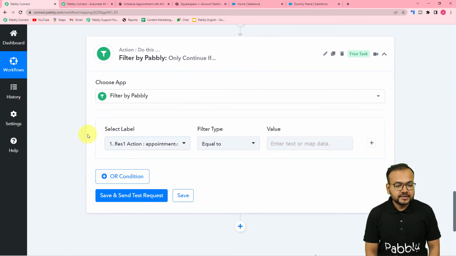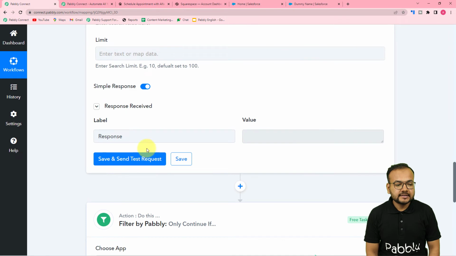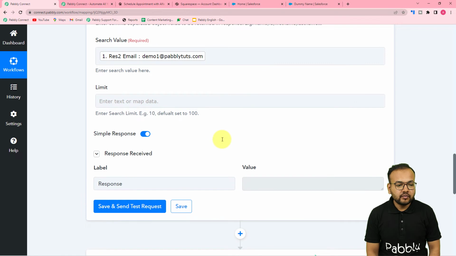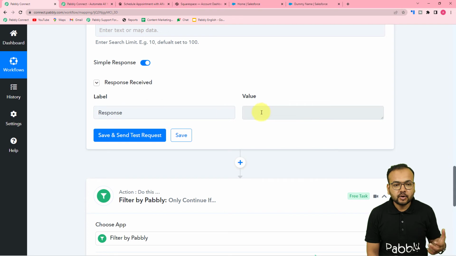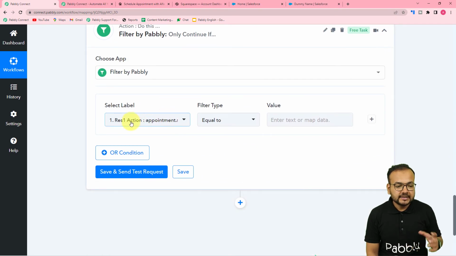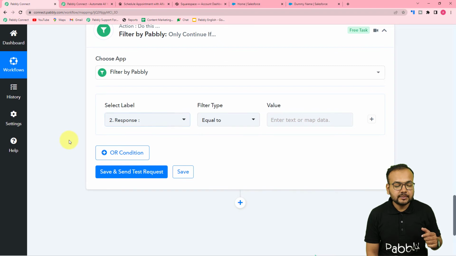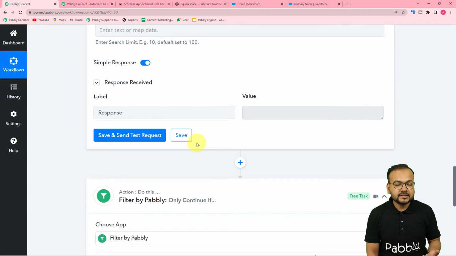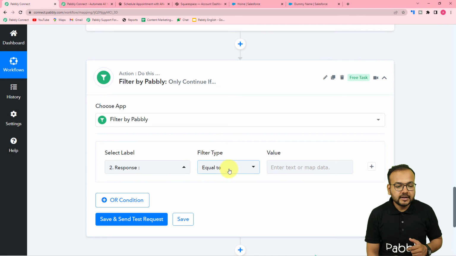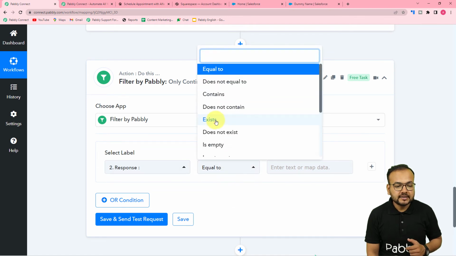So guys, from this select label option, I am going to select this label that I have received here in this step, which is the response label. So if a new person did a booking with you, it will give you this blank response label here. So I am going to select this label from the select label option. So just click here, and it will show you the previous two steps in the drop down. And from the second step, map this response label. And when this response label exists in the previous step, this means that the person is a new person and we want to create a contact. Okay, so in the select filter type option, you have to select the filter type as exist.